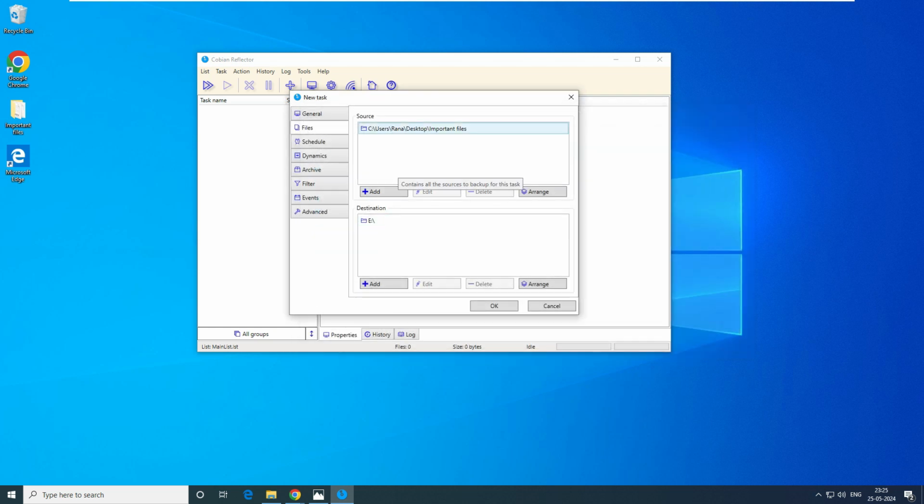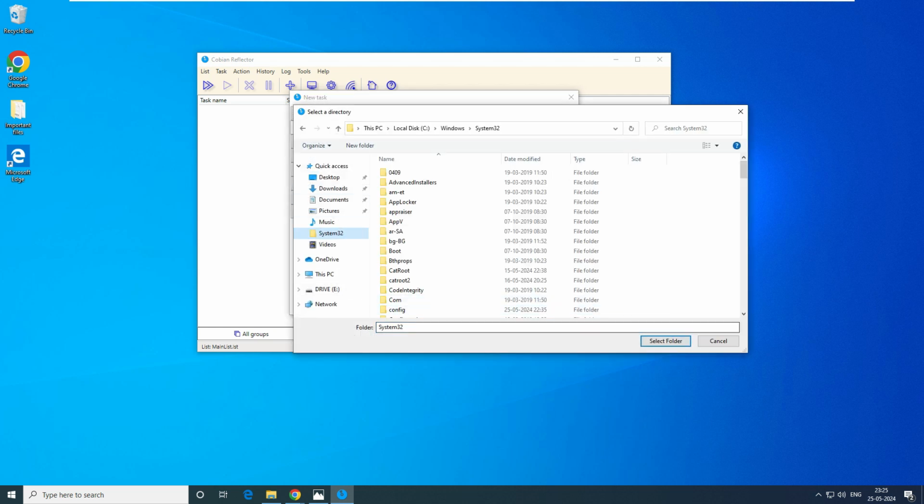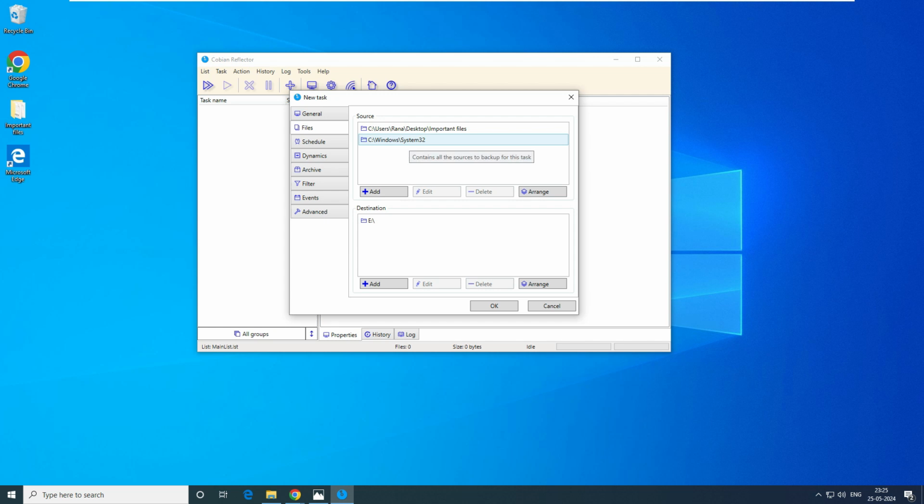This is a very important step. You have to select the source and the destination. Source means from which files. You can add multiple directories here. Let's say if I want to take a backup of System32, I can go ahead and select this. So you can have multiple folders added as a source. I'll select delete here, since I don't want to take the system backup of System32.